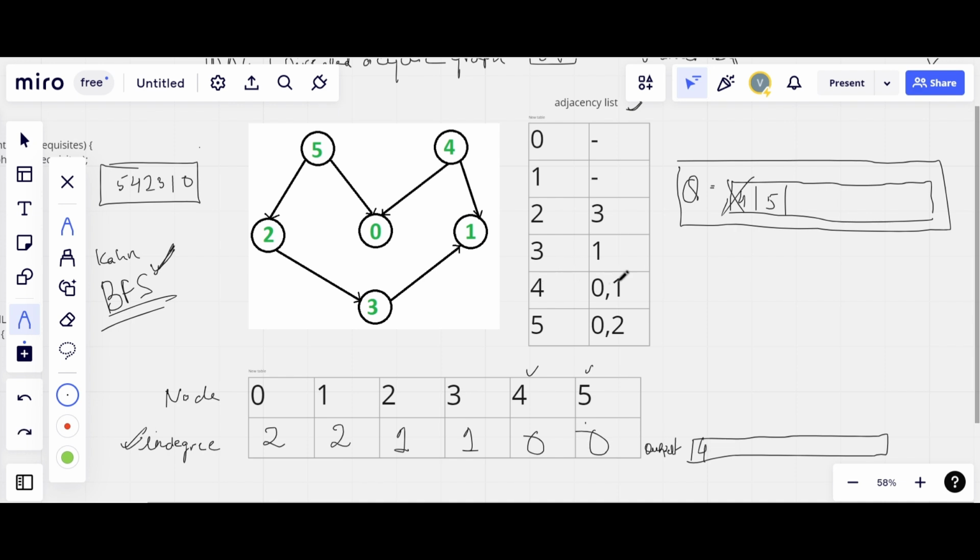Now for 4 we'll see the adjacency list. The corresponding adjacent vertices for 4 are 0 and 1, or you can say the neighbors are 0 and 1. For 0 we'll reduce the in degree by 1, so from 2 it becomes 1, and for 1 as well we'll reduce the in degree to 1.